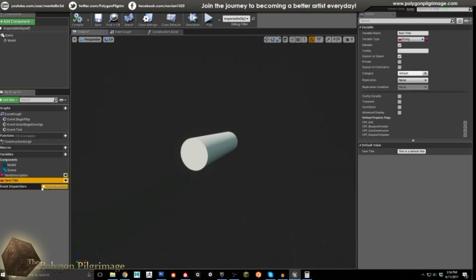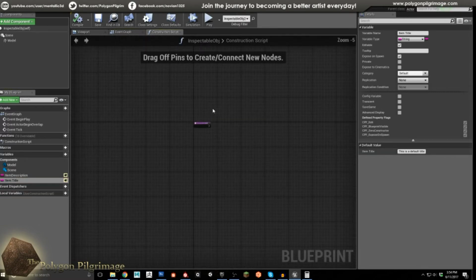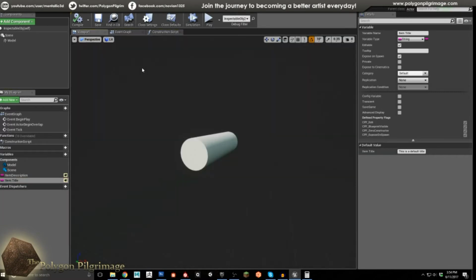And for just the base item, I put a default description and a default title. Very simple stuff. Okay, that's all we do for him. There's literally nothing else in the event graph, nothing else in the construction script. He's good to go. So let's jump over to the HUD.